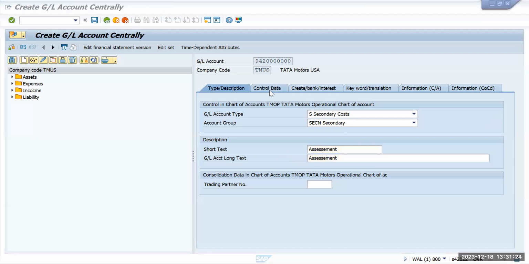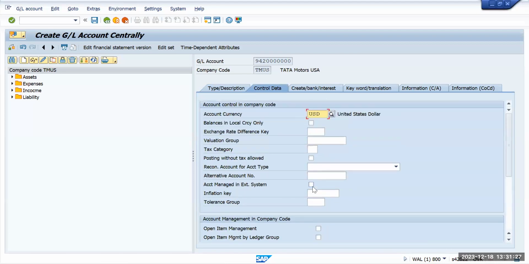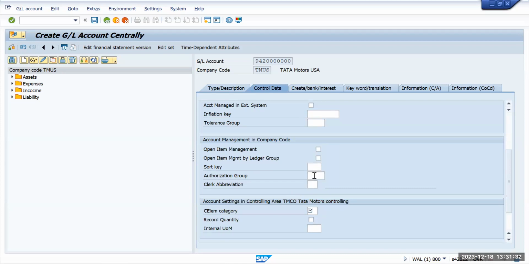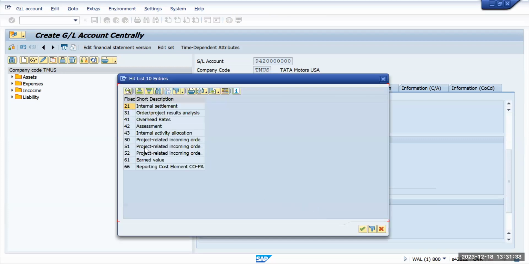Then if we go to control assignment here, you just need to select the sort key here, and from the cost element category you see here 42 is for assessment. And if it is internal settlement, instead of 42 here, you have to give 21. So whatever the GLs which we create, the next 2 digits after 9, if we keep the same as this one, we'll easily come to know what purpose the GL is about.